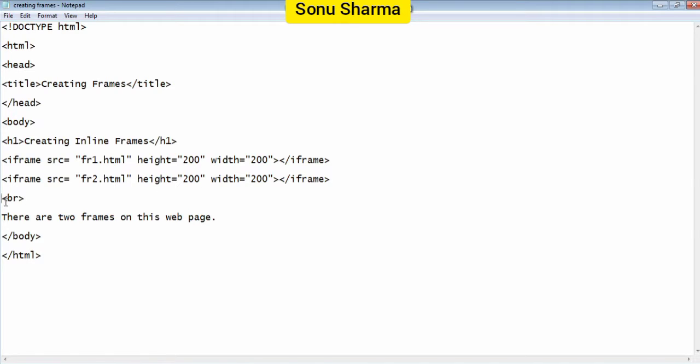iframe closed, then br means line break. So you can write any sentence here: there are two frames on this web page. Now body close, HTML close.